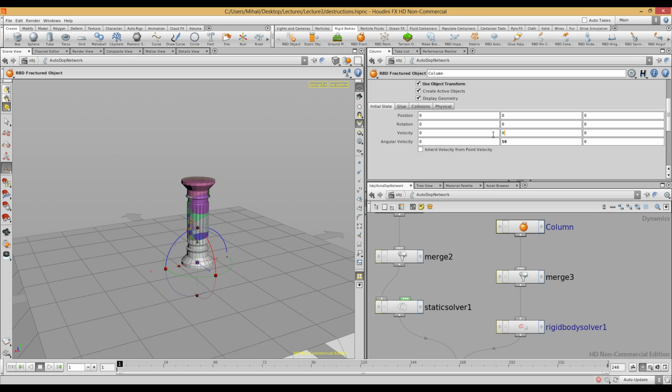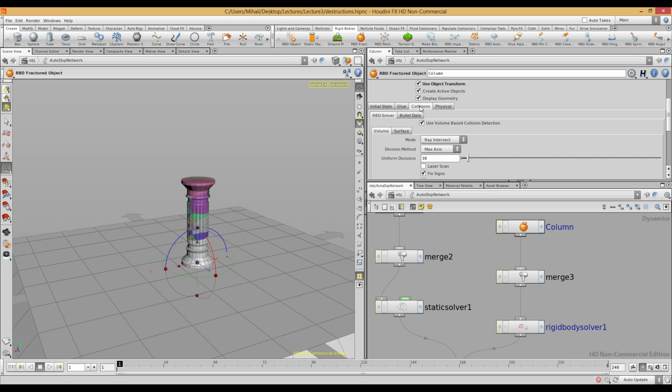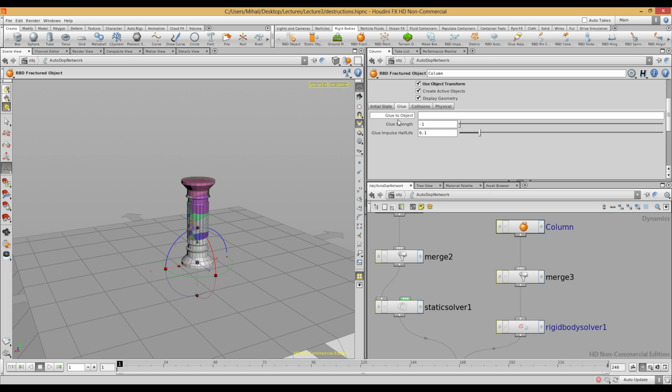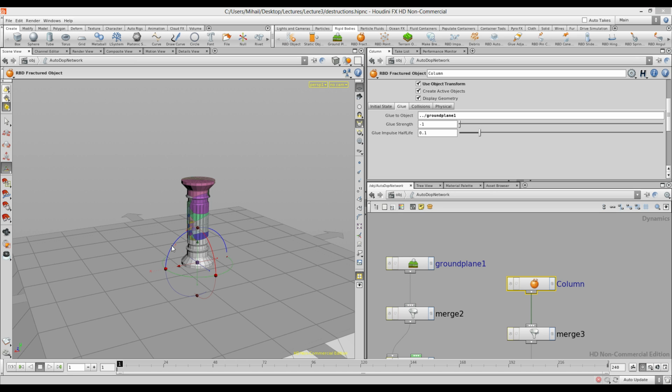Right, let's bring all values back. The glue node here can be used for different purposes. But now let's leave it.